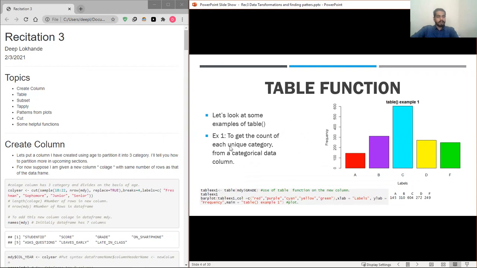First example, to get the count of each unique category from categorical data. Looking at the example from the Moody's dataset, suppose we need to find the frequency, or the count of the students who get a particular grade. So I create a table based on Moody's grade, store it in table example 1, and plot it using a bar plot. Against each grade, there is a corresponding count number which represents the number of students in the dataset with grade A, B, C respectively. You can see the distribution that comes out from this dataset.